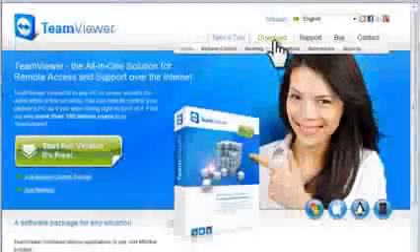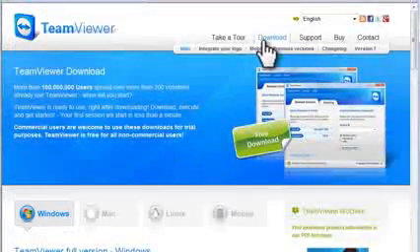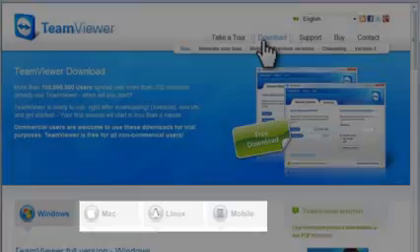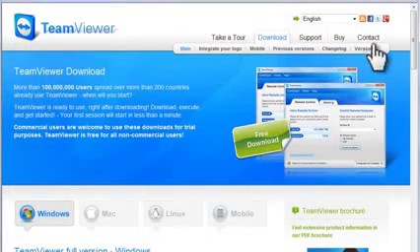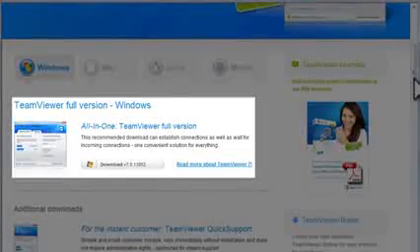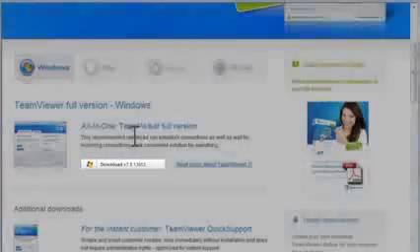On the TeamViewer home page, click the download link. It defaults to the Windows downloads, but there's also downloads available for Mac, Linux, and mobile versions for Android, iPhone, and iPad devices. Under the TeamViewer Full Version Windows section, click the download link.